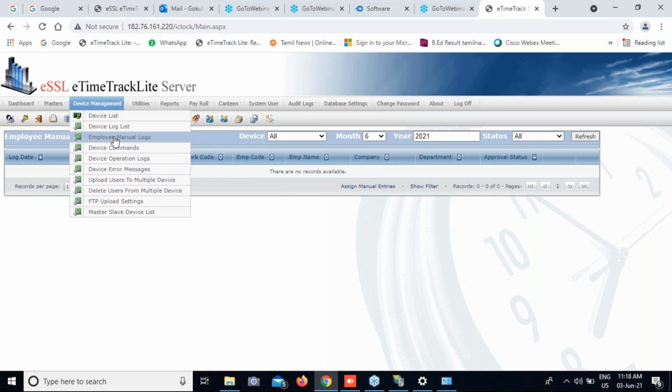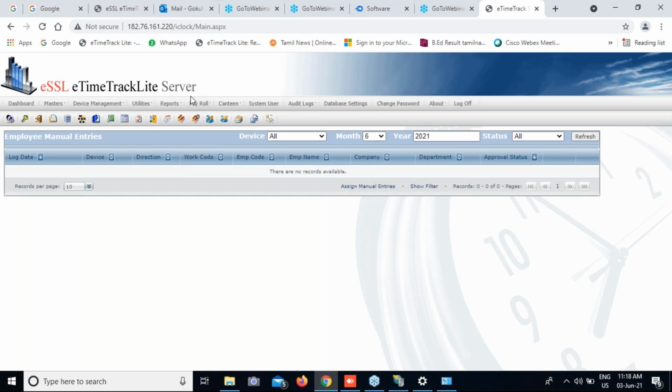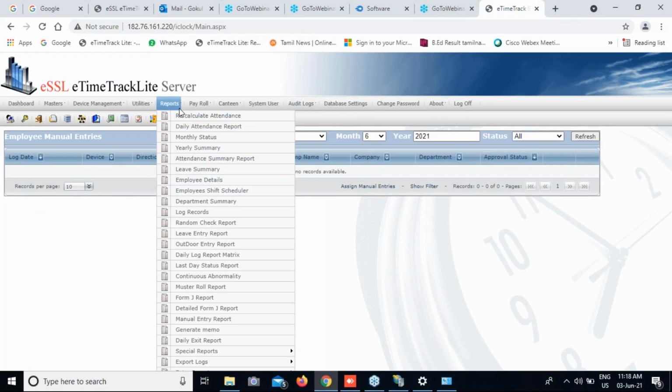Any other doubts? Can we generate the monthly report or daily report on the basis of device only? If I want to generate the report of a particular device, is that possible? Yes, yes. Device wise or location wise, we can generate the report. Can you show me the process once, sir? Report, daily report.